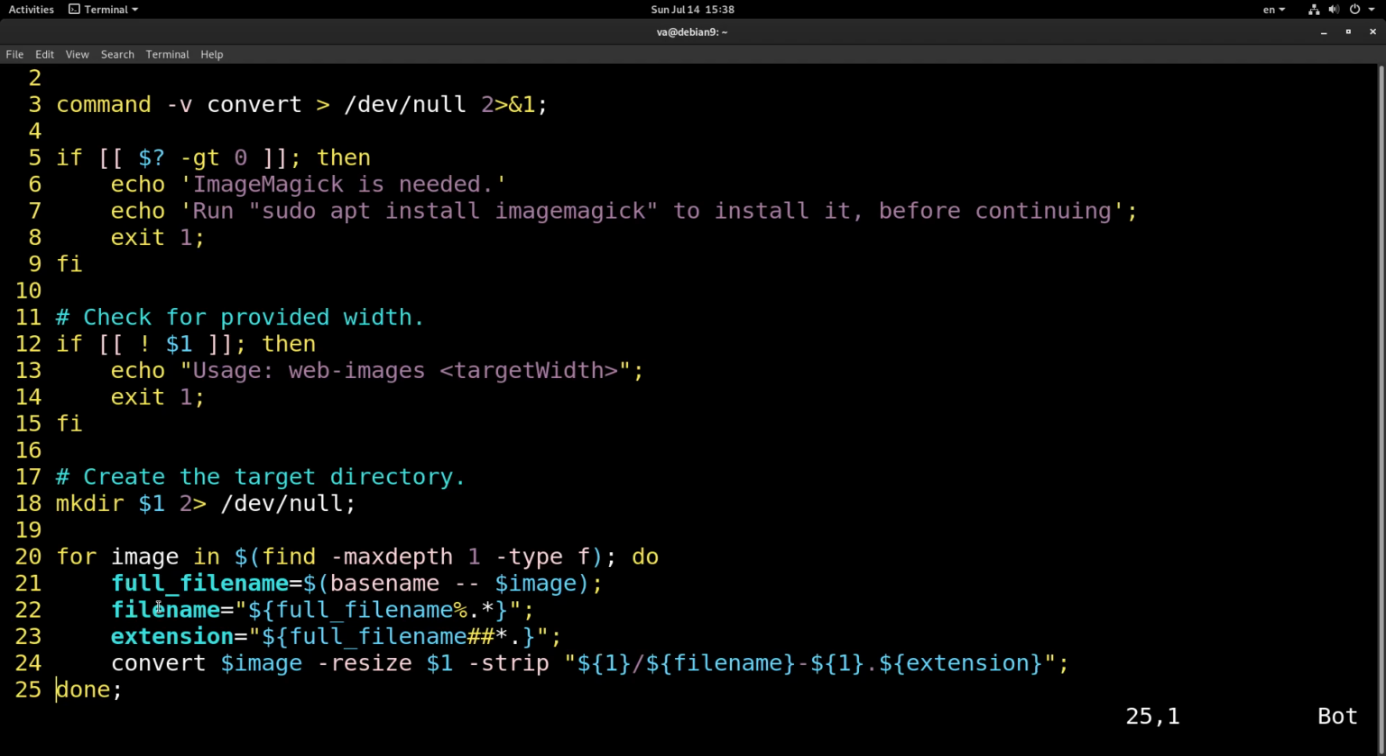We extract some variables here, the file name, the extension, and finally we convert the image by resizing according to the provided target width, and this has the effect of keeping the aspect ratio of the image. Plus we strip all the metadata. This flag strips all the metadata of the image, so we have a reduction both in size and in metadata. And then we save this image to the new directory, which equals the argument provided, and we use the file name plus the new target width, plus the extension. And then we exit the script.